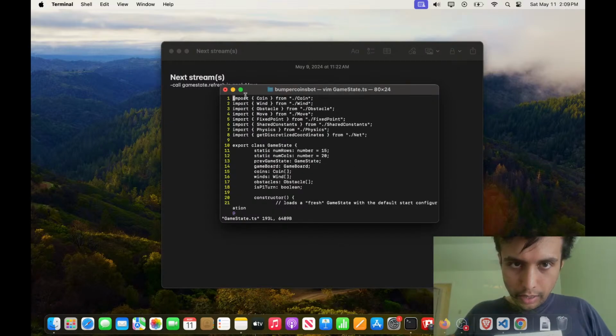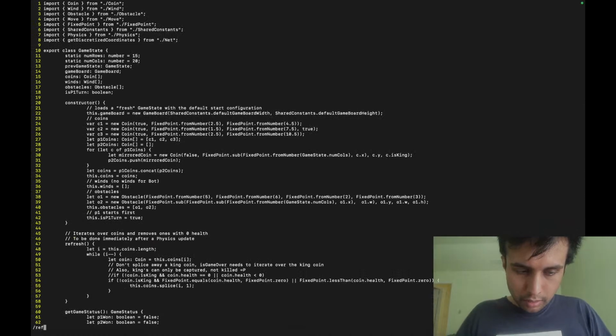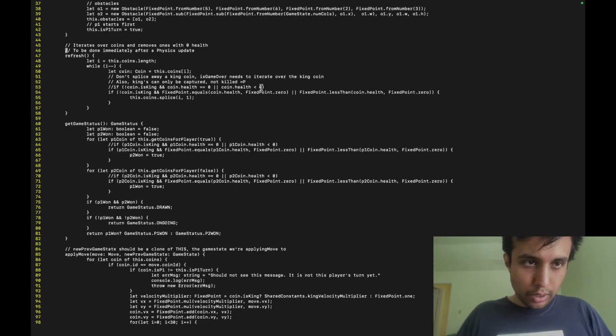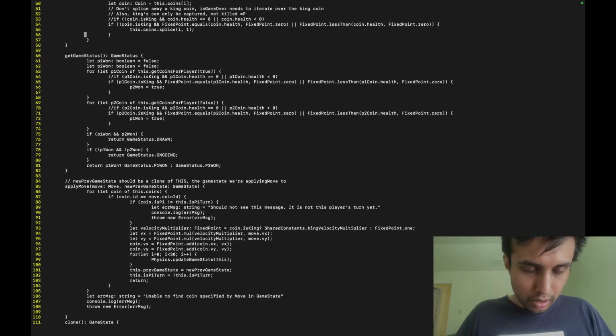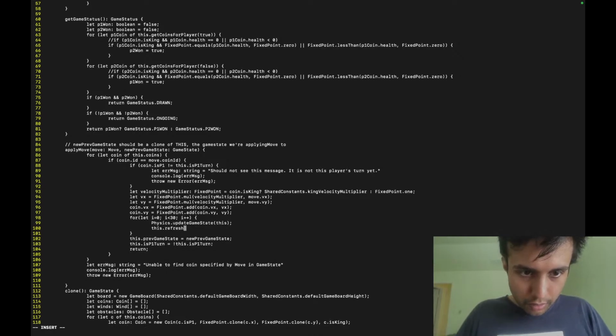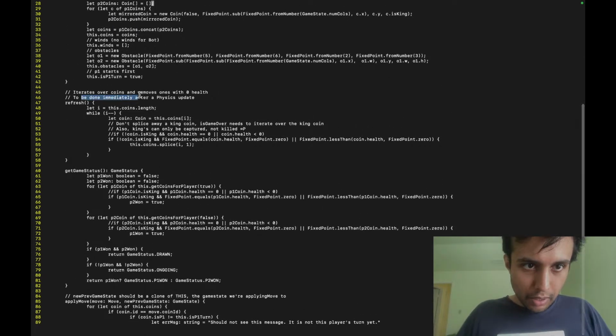So one thing I was looking at was game state, and I was looking at the refresh function, right? And I realized that I didn't see a use for it. It's supposed to be done immediately after the physics update. One thing I completely forgot to do, maybe a week ago or a while ago, in apply move, is that after we do physics to update game state, sorry about that, we have to do this dot refresh. If you look back at the comment, it says to be done immediately after physics update.